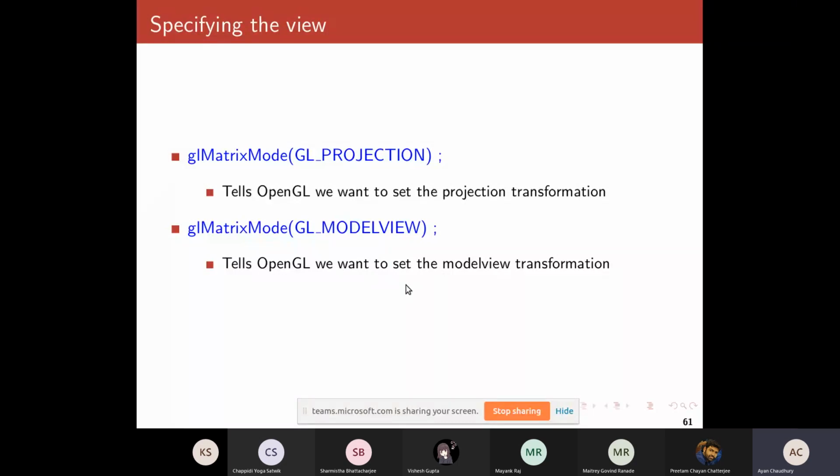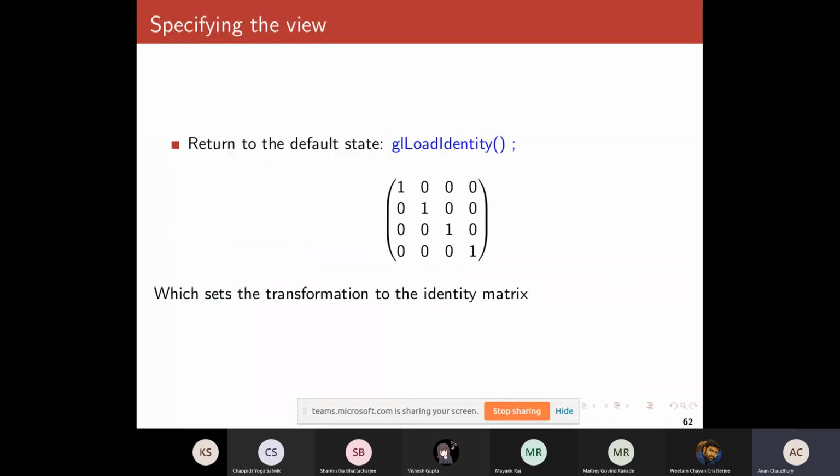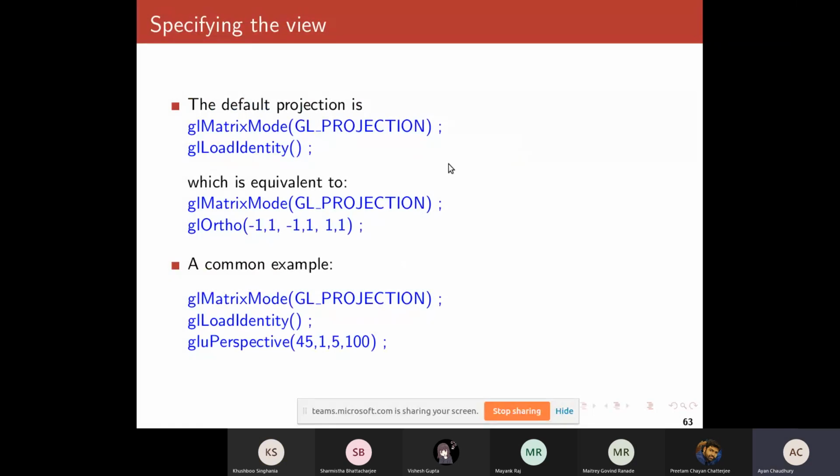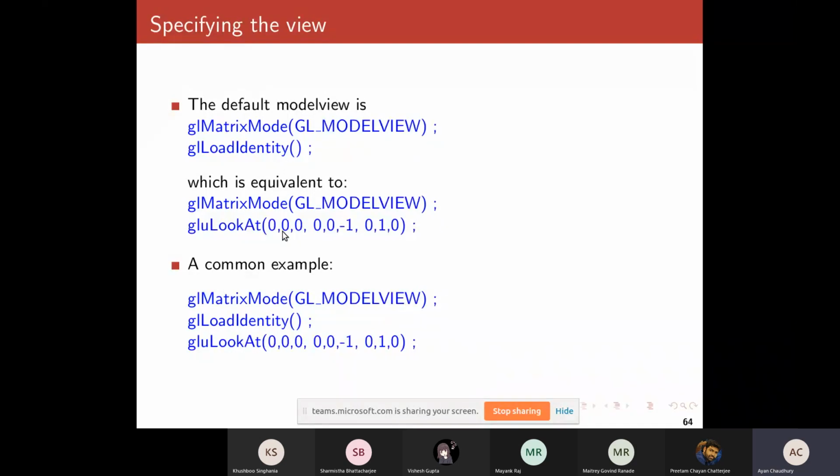Actually, these things are much better to see in the code directly rather than in the theory. But I just mention it so that you can get familiar with everything. To come to the default state, you have to do the identity matrix multiplication. So when you do load identity, it will come to the default state. Okay. So this is one example. You do GL_PROJECTION and then load identity, which is equivalent to a GL orthographic projection. So these are some of the inbuilt functionalities of OpenGL. Okay. So these are examples.